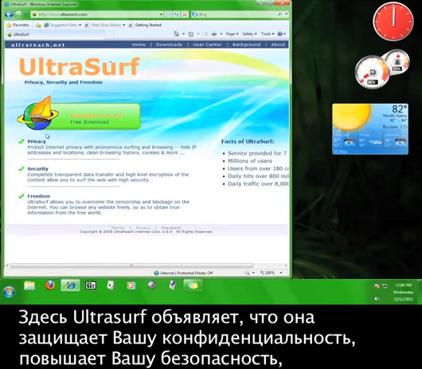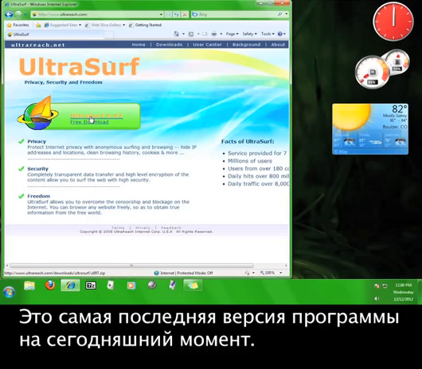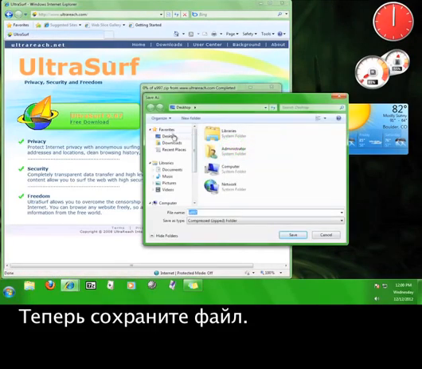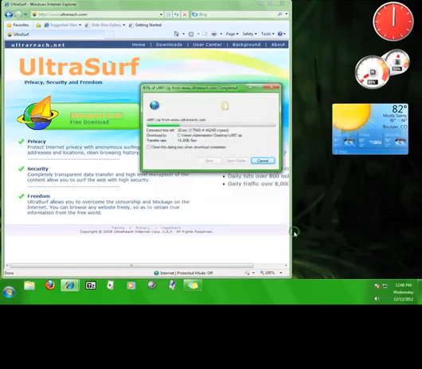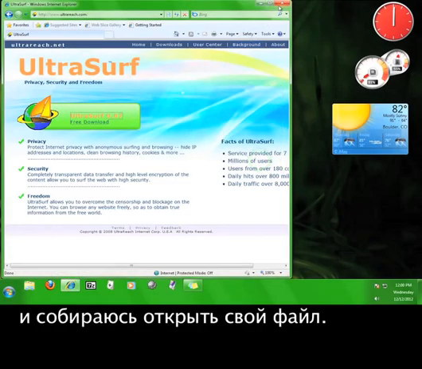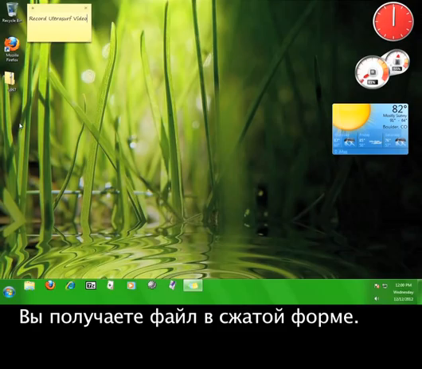What you want to do now is click the green button that says Ultrasurf 9.97 Free Download. This is the most up-to-date version of the software at the moment. Now, save the file. Once my file has downloaded, I'm going to close the window, close the browser, and go to my file. The file comes up as a compressed file.